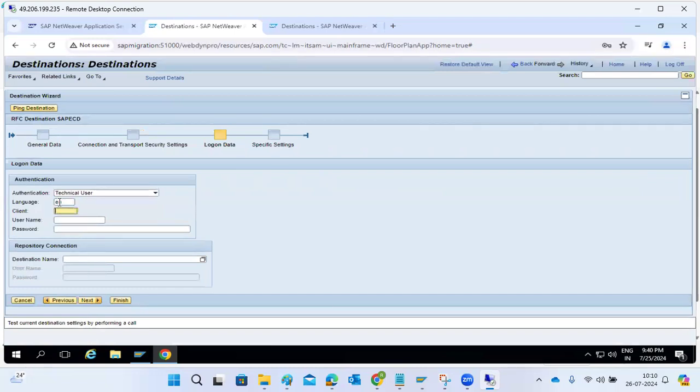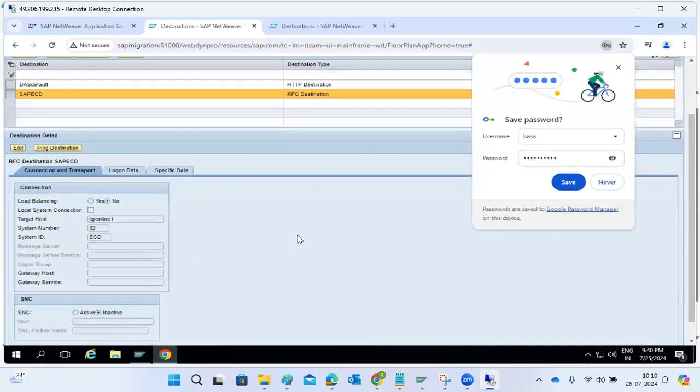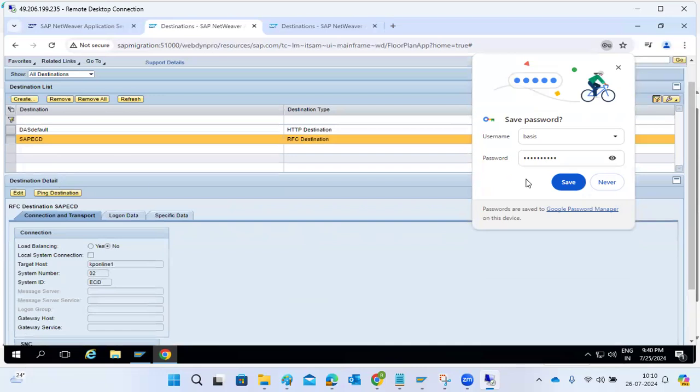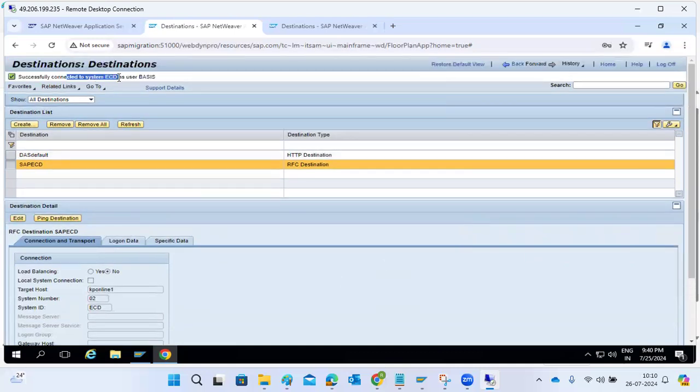English, what is the client? 100 client. Then what is the username? Basis user. What is the password? So password we can maintain. So destinations creation, this is kind of the destinations creation here, creating the destination to your above stack systems here. Just click on the ping button, then it should show successfully connected to the user.